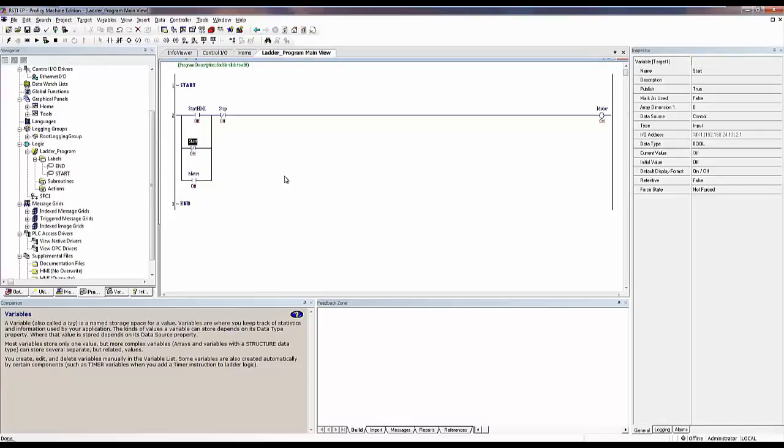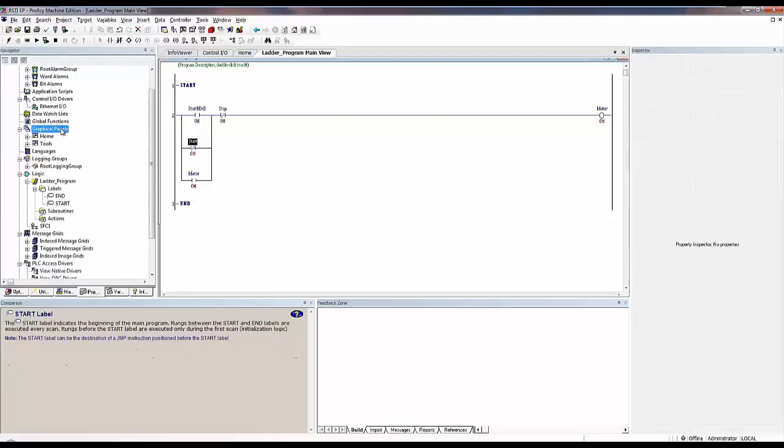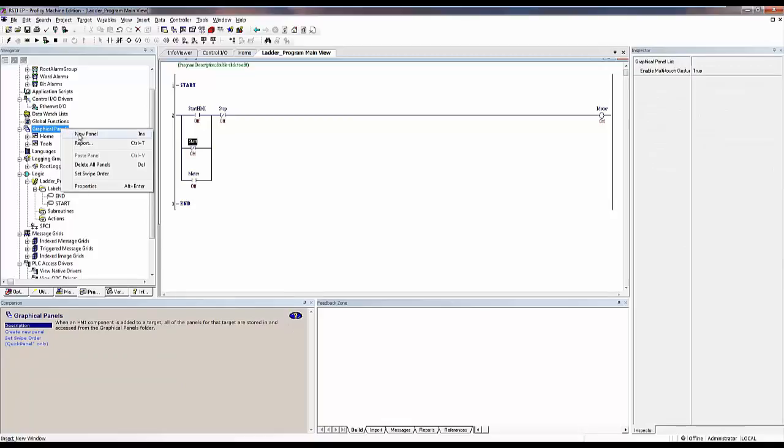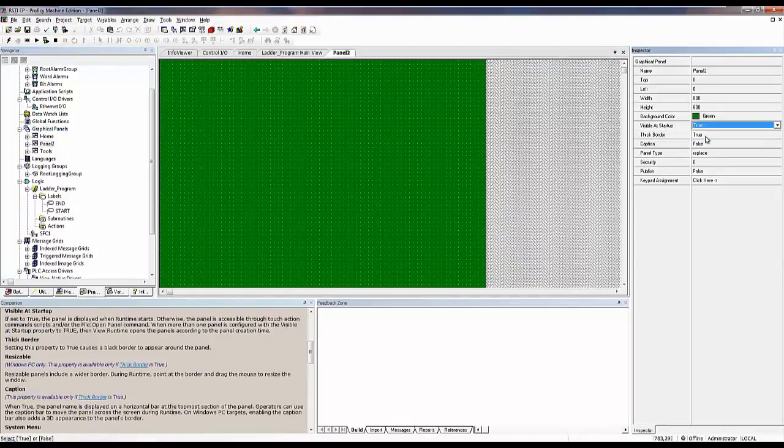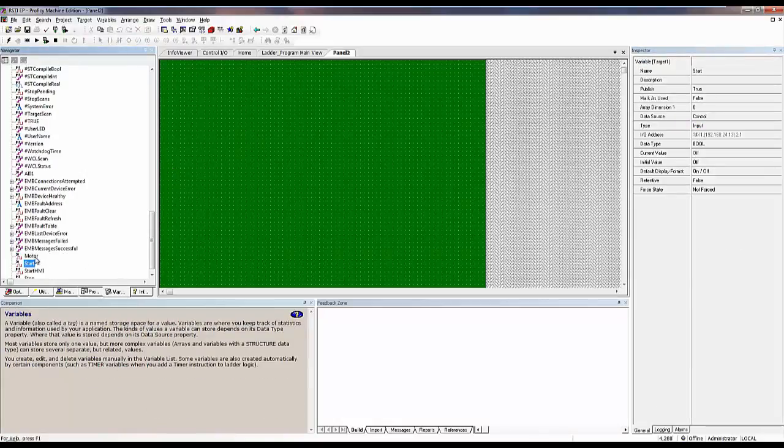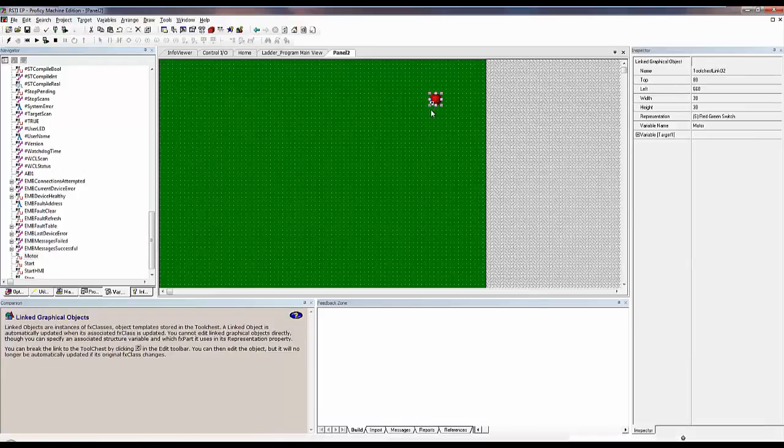Let's go over and work with the screen portion of our program. I'm going to right-click on our graphics panel and create a new panel. And we'll make it visible at startup, so it comes up when we first start it. If we go and look at our variable list, here is our motor. And if I simply drag and drop that onto my screen, I can create a pilot light that will show when our motor is running.